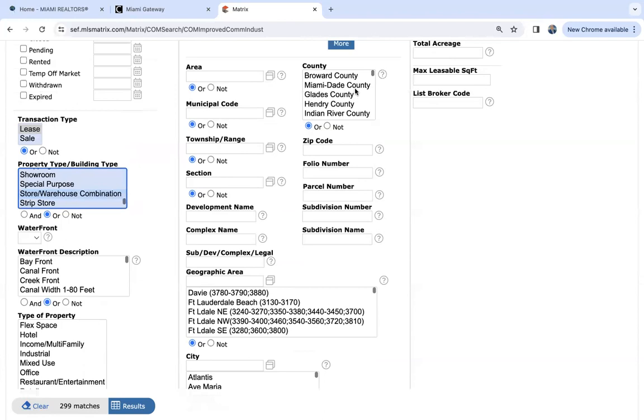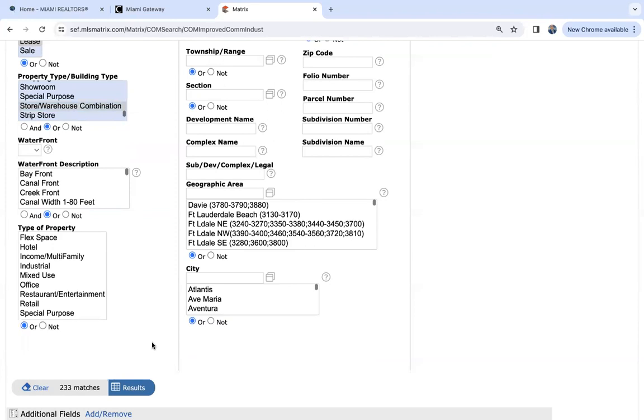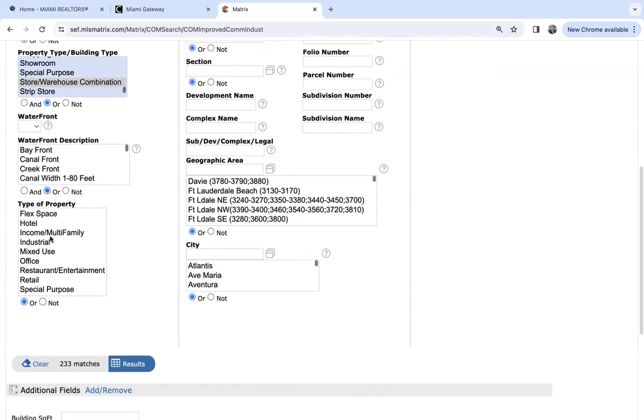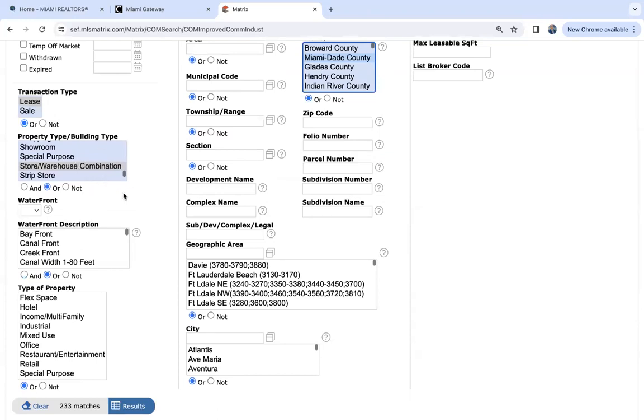We're going to go ahead and select Miami-Dade County. That brings us down to 233. So that tells us the majority of the warehouses available for lease are in Miami-Dade County. Now, you do have here the opportunity to use this type of property, which also covers flex space, hotel, income, multifamily, industrial, mixed use, office, and others. All right, but the best one to use is going to be this one here.